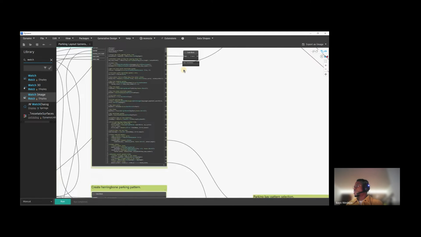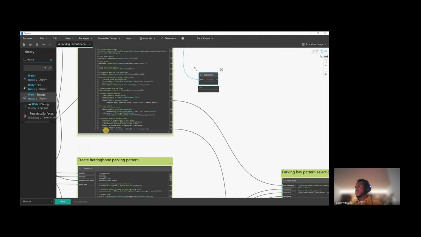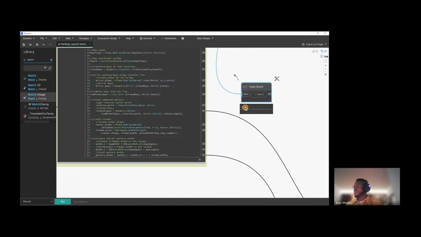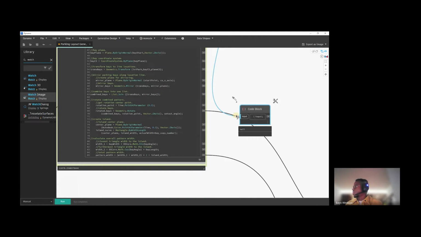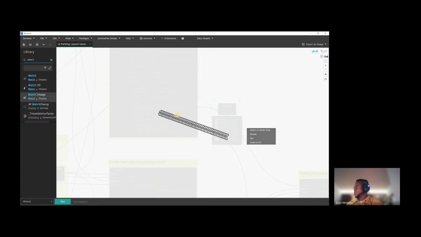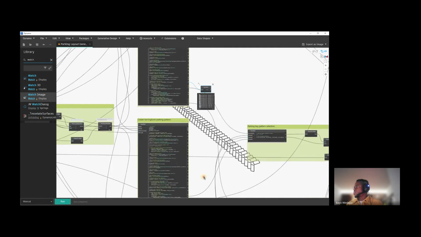I'm just gonna get this input code block over here. Okay, I'm just gonna show you how they all look. I'm gonna run the script. Okay, so you can see this one is what I call the non-interlocking pattern, because the parking bays don't actually interlock with each other.